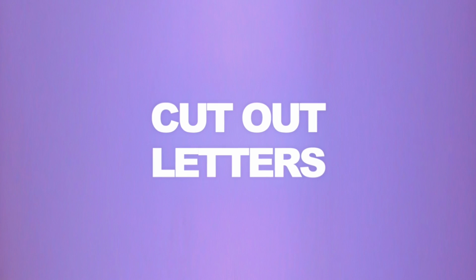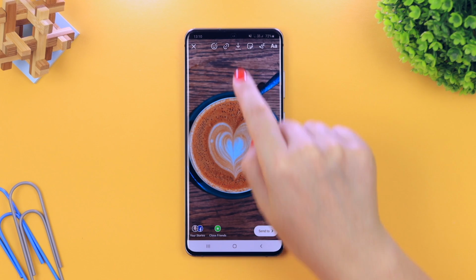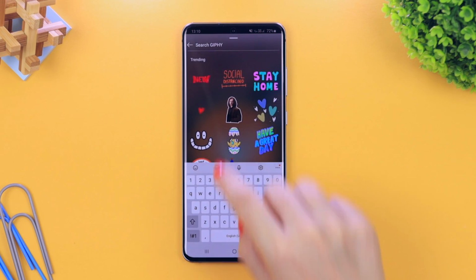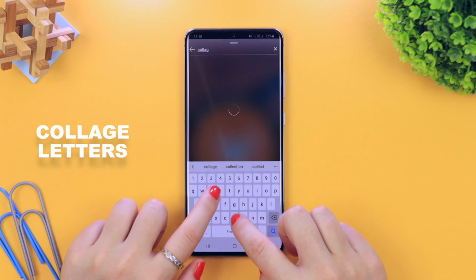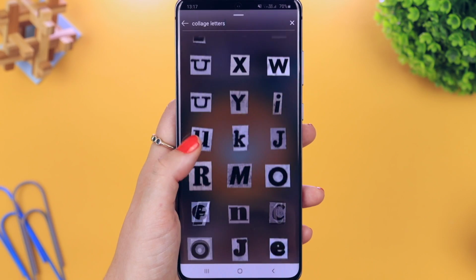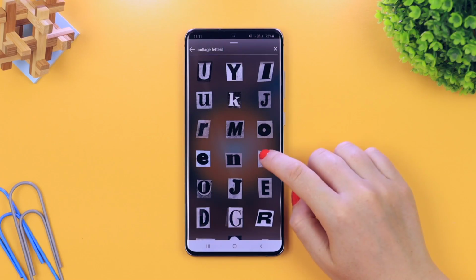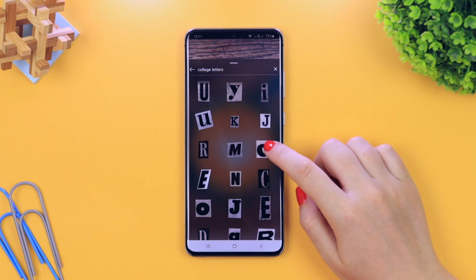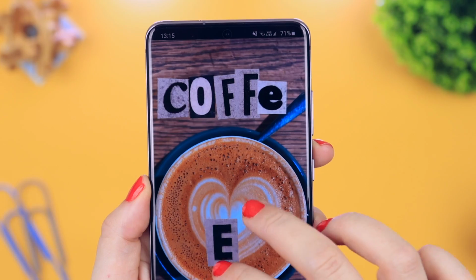This is such a cool Instagram story idea I found quite a couple weeks ago and I've been dying to show you guys. So if you head on over to the GIF section within Instagram stories and type in Collage Letters and then search, as you can see all these different collage letters appear and there's one for every single letter of the alphabet, of course. But then from there, what you can obviously do is select each letter to spell out whatever it is you want to spell out for your story.